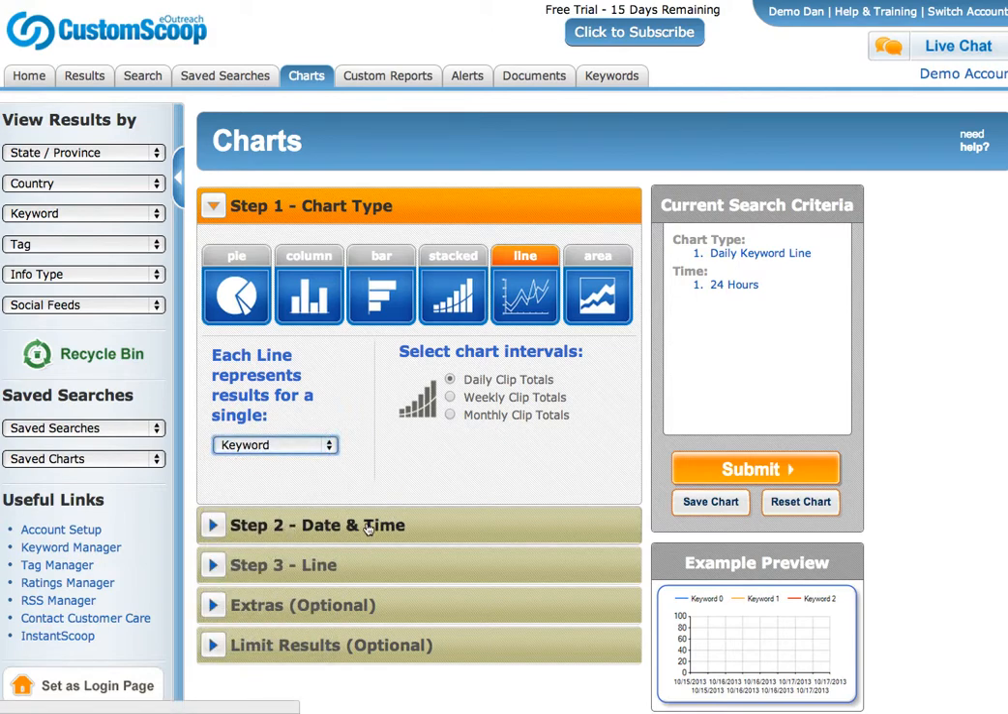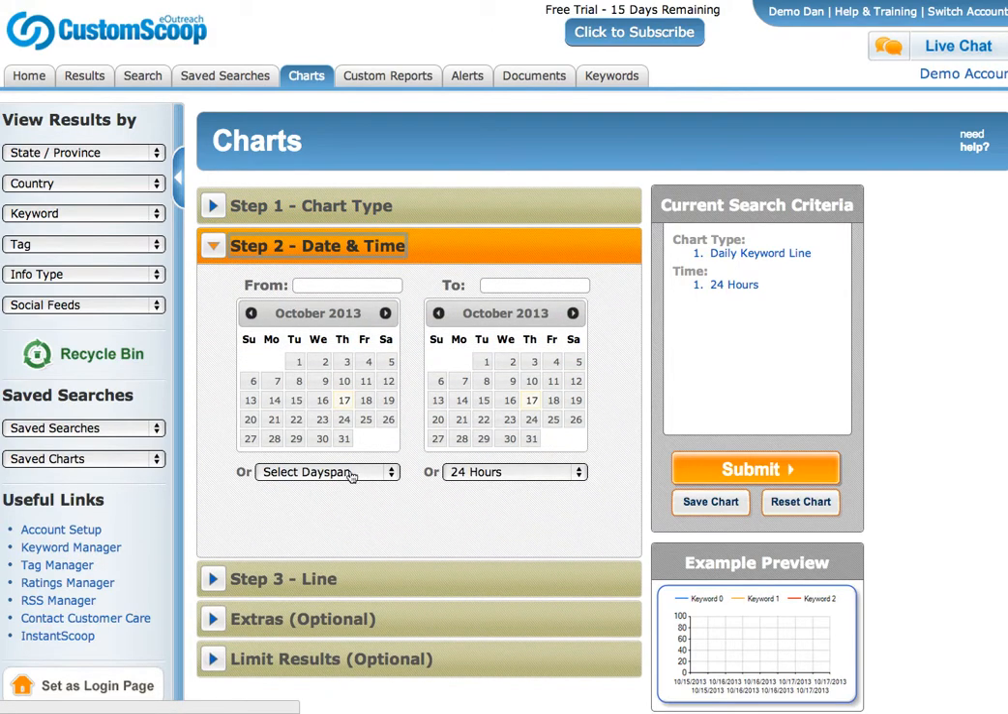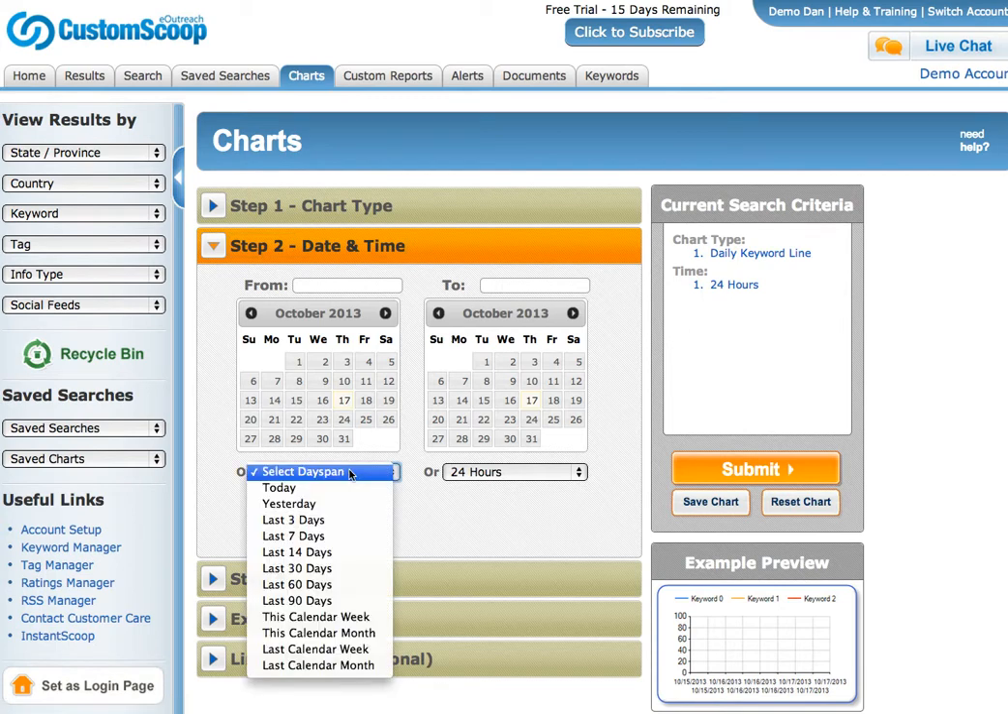Then we're going to come through and look at how far back we want to go. Now a quick note here as well. On charts, you're able to chart back the length of the archive of your account. Different CustomScoop accounts have different archive lengths. Our standard is generally going to be 30 days, our professional is going to be 90 days, and our team edition is going to have a full year. If you'd like to be able to chart further, definitely talk to us at Customer Care or talk to me.